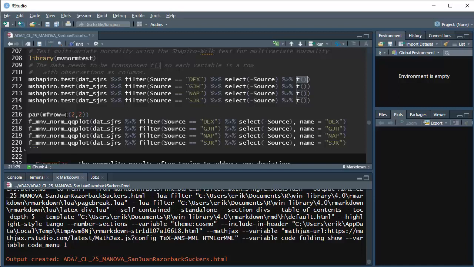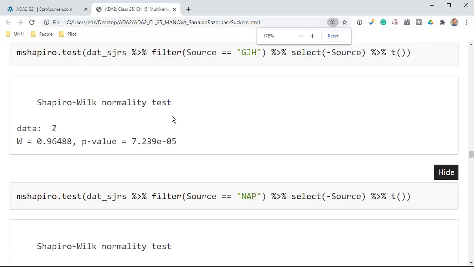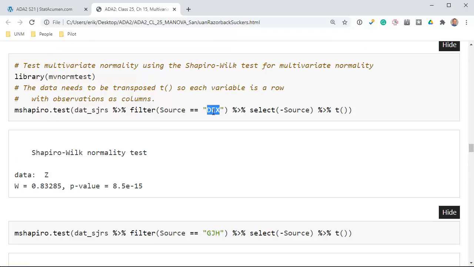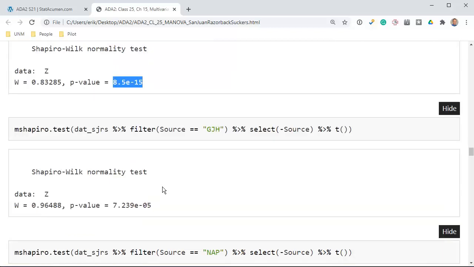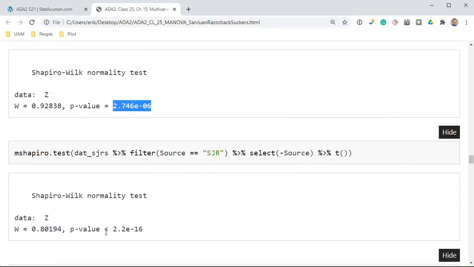And then I'm going to create a plot. This function is one of mine in that ADA functions script. It's using the same code inside. I do a multivariate normal QQ plot. Okay, so that's what we're going to go look at. So here's the first one. Let me zoom out a little bit so it's easier to see. So for the DEX source, looks like the data are not normal. For the next one, not normal. For the next one, not normal. For the last one, not normal.